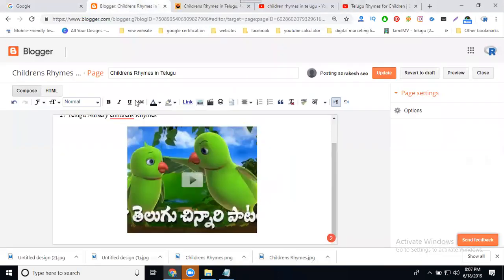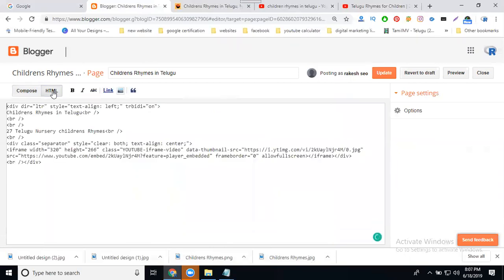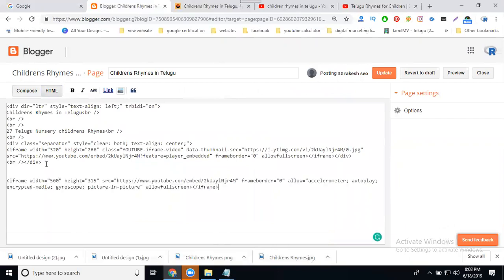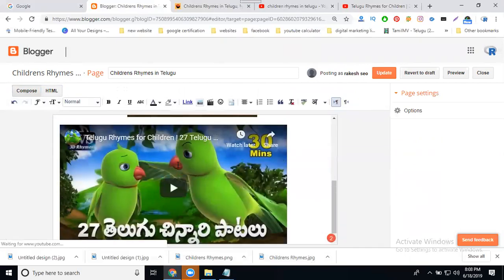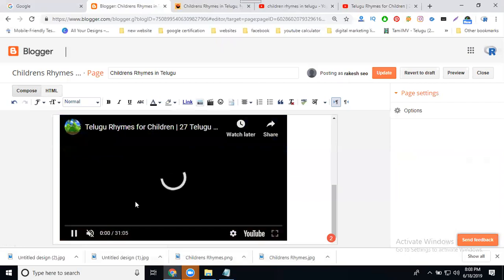Go to the Blogger dashboard. Here in the Blogger dashboard there will be two options: Compose and HTML. Go to HTML format. HTML is nothing but the coding format. Right now, the video is playing.